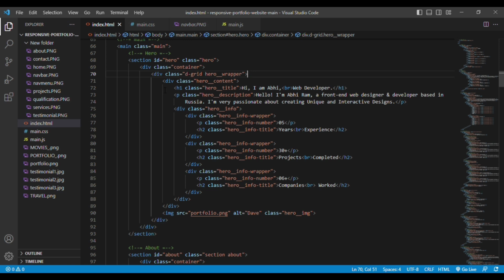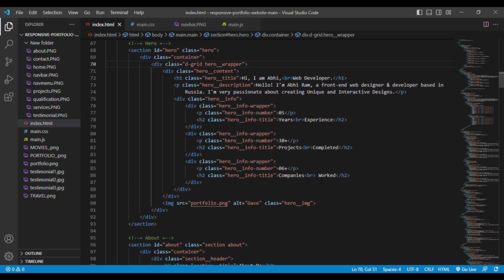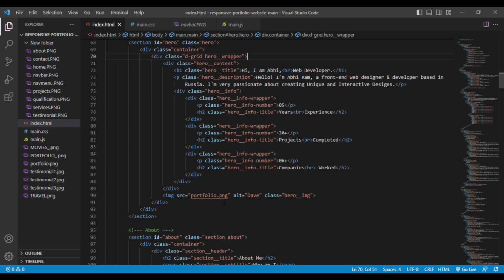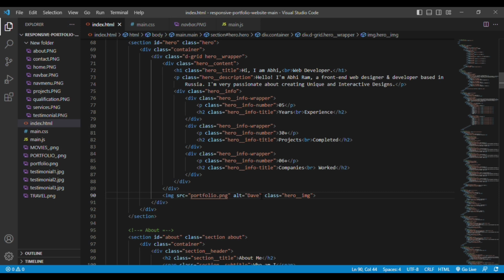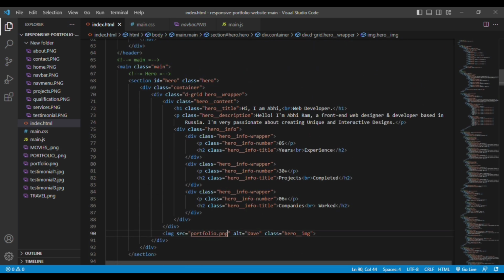Here we have a div which contains hero content, an h1 and h2 element for hero title and hero description. Then we have another div for our years of experience, projects completed, and companies worked with. So we have three divs. In each div element we are adding a paragraph element. The p element is a paragraph element, and h2 is the heading element that we have used. Then we have an image tag for adding the portfolio image to our website. Then the hero section ends here.